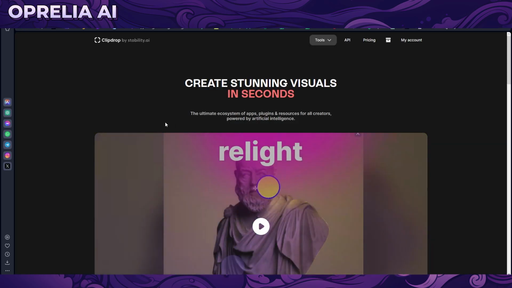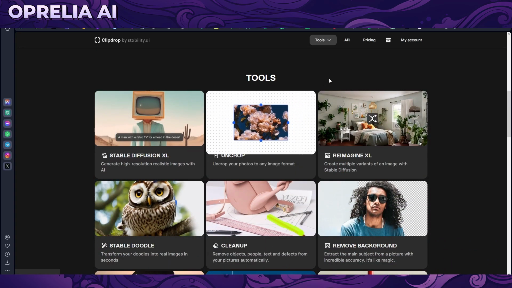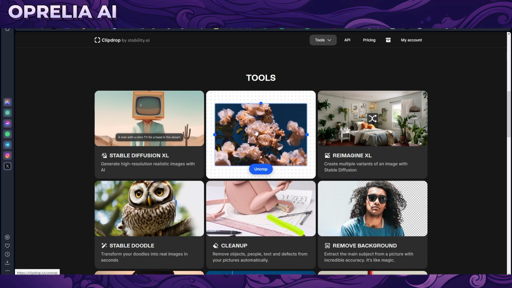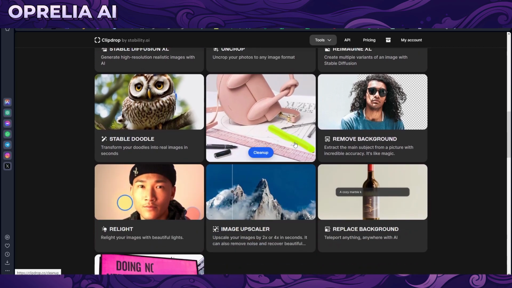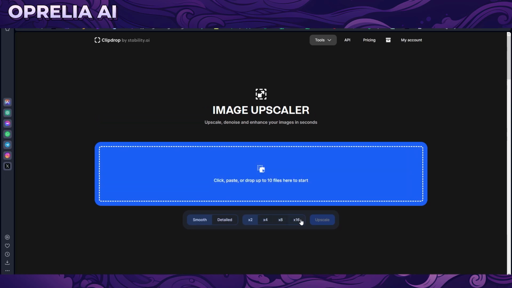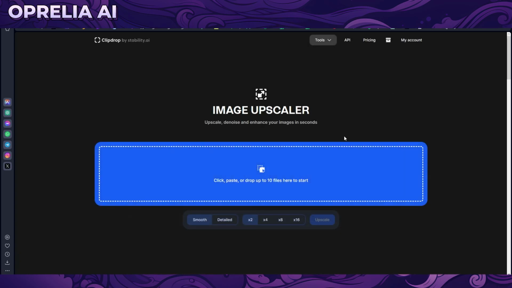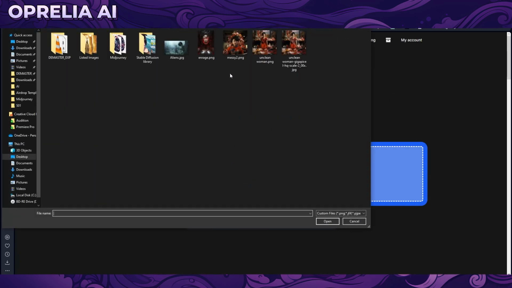Next up we have Clipdrop, which has a lot of very good tools. The remove background thing, I love using that. There's the uncrop tool, that's amazing. But they do also have an image upscaler, which we need to use. It comes up to 16x, but this is under the paywall, so that's not on the free version.